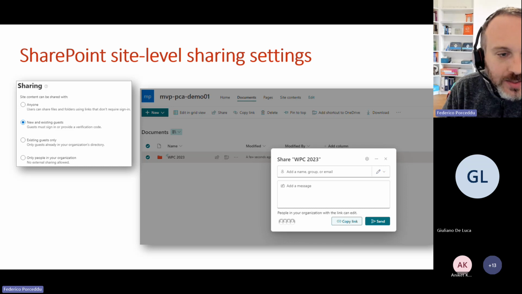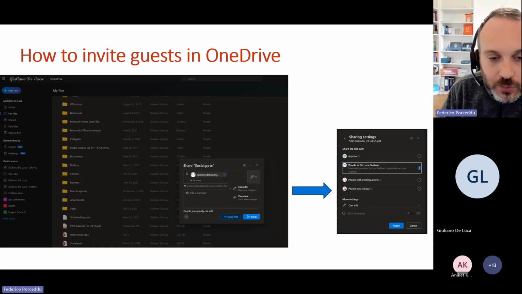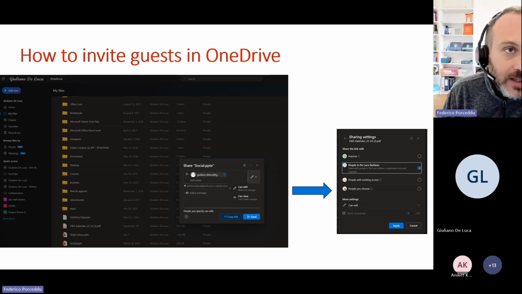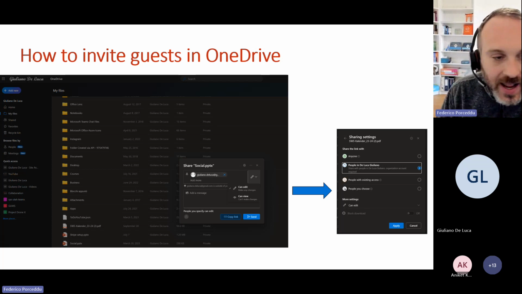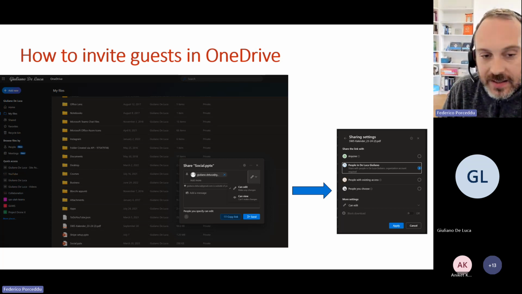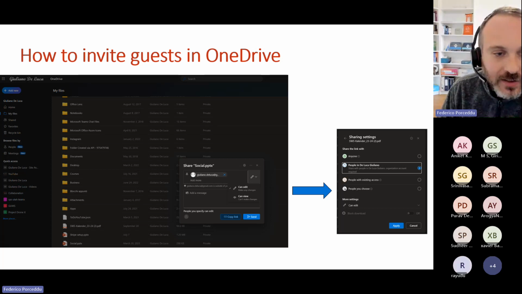The same, or really similar, is in OneDrive. So in OneDrive too, you can choose how to configure sharing of your files from your OneDrive. Okay, and this is the new experience. Microsoft 365 is on a roadmap, and in this roadmap a lot of features will be deployed every month, every 6 months, and if your tenant doesn't have this setting, for sure it will have it soon. Okay, let's go to the next slide.